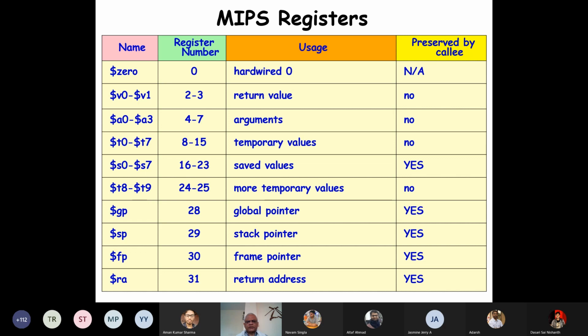These are temporary values. If we use these on a subroutine call and they get disturbed, our program should still work. The saved registers, here we have confidence that even after a subroutine call, these will not get disturbed. So the values that we need after a subroutine call, we keep in S0 to S7.